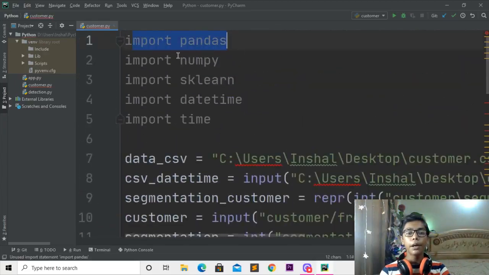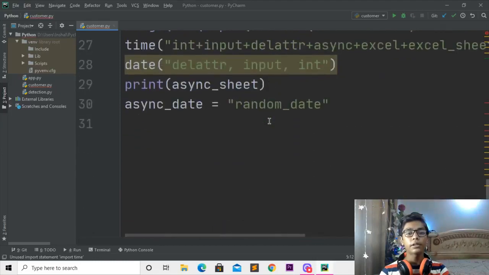We have also defined pandas, numpy, then scale, and we have also defined datetime and time tag, which we had to define. So till here we have done all these things. I'll scroll down to see whether it is working or not. So here it is working.